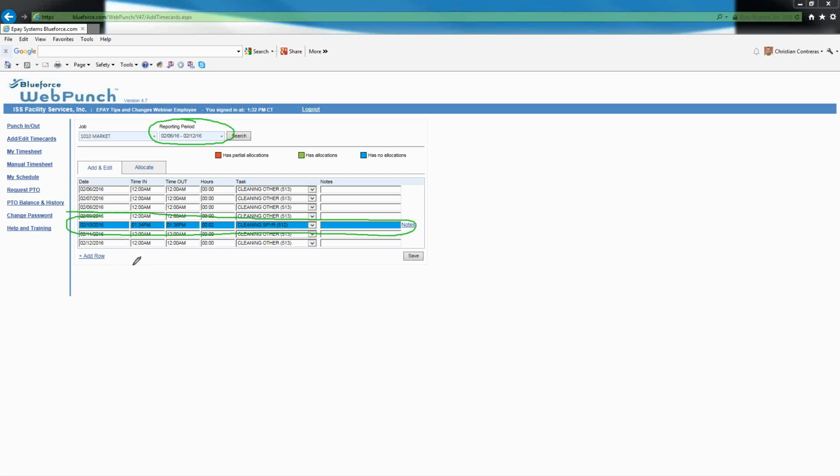So what this screen will tell you, you notice at the very top of this particular grid, there are two little tabs. One of them is grayed out, one of them is in white. The first one says Add Edit, the other one says Allocate. We're going to focus on the Allocate side, because at this point the employee has punched in and punched out, but now we want to allocate that time.